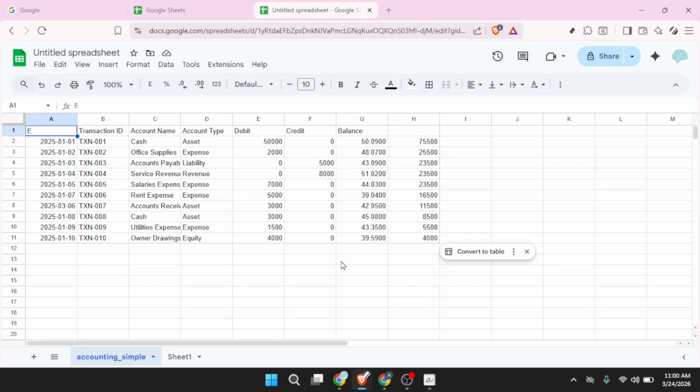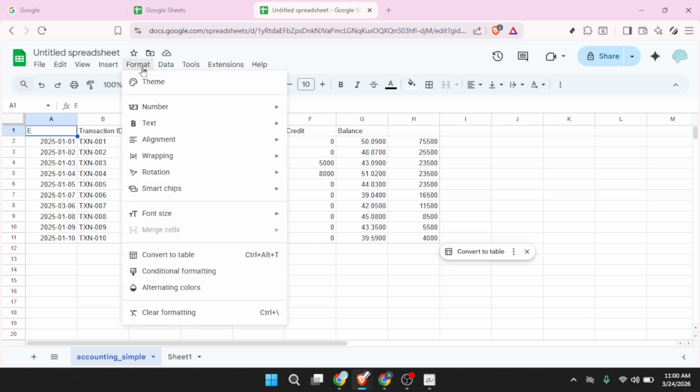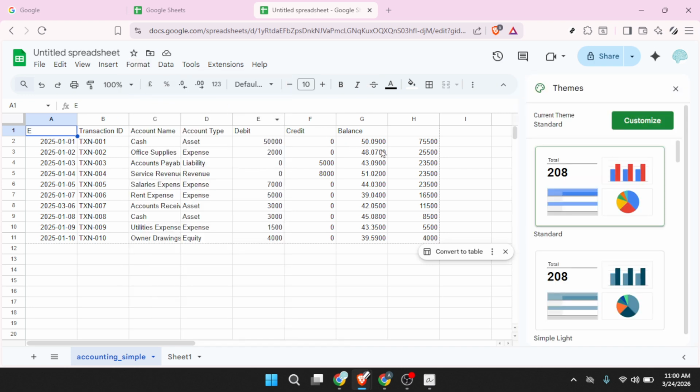Once the document is on screen, we'll change its default font using the theme controls. At the top of the sheet, click the Format menu. This is in the main menu bar, not the toolbar with icons. In the Format menu, choose Theme. A panel will slide in on the right side of your screen showing the current theme. In that theme panel, click Customize.